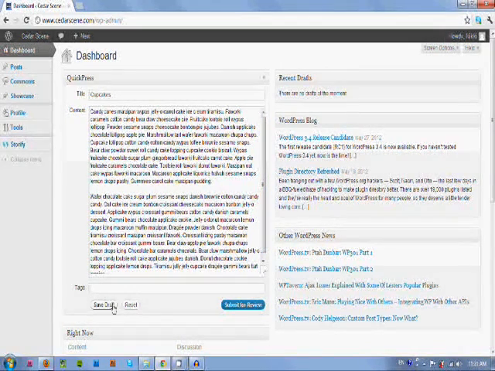I'll get to that later. You can save it as a draft so you can work on it later, or submit it after you're finished so that we can use it and put it on the WordPress site. Well, that's one way to do it.